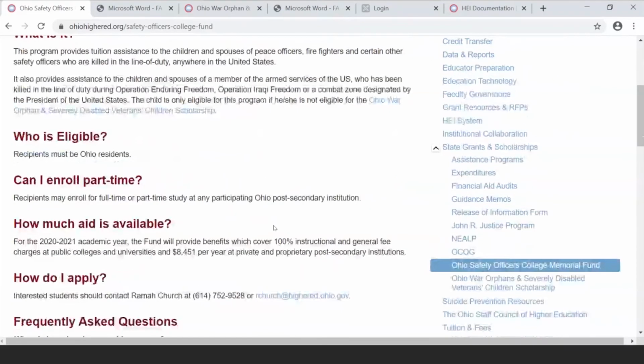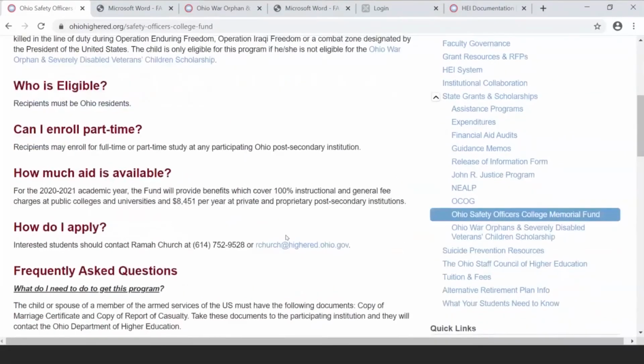The student must be an Ohio resident. They have to be enrolled at least part-time. For the school year 2021, 100% of instructional and general fees will be taken care of for a student who chooses an Ohio public school, and $8,451 for a student who chooses an Ohio private school.